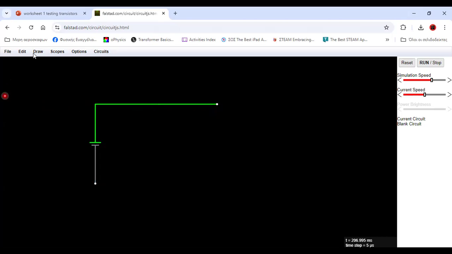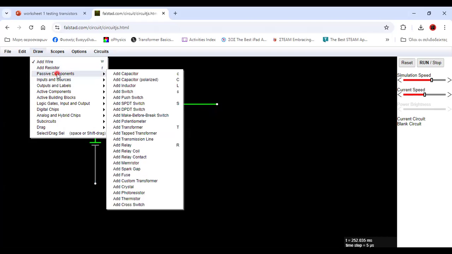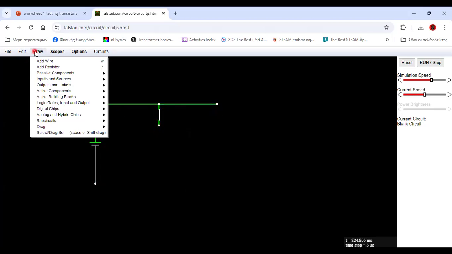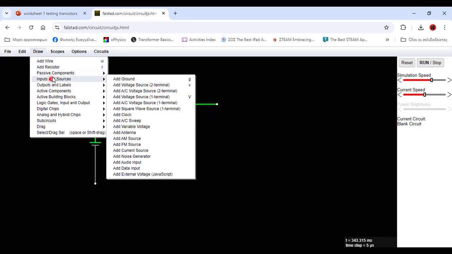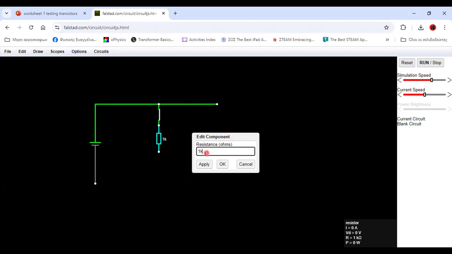So we're going to add a switch, which is a passive component. I'm going to add a switch here. Also, we are going to add a 100 kilo ohms resistor. We are going to double click and set 100 kilo. Apply and OK.